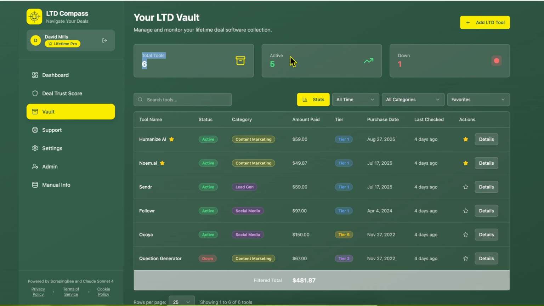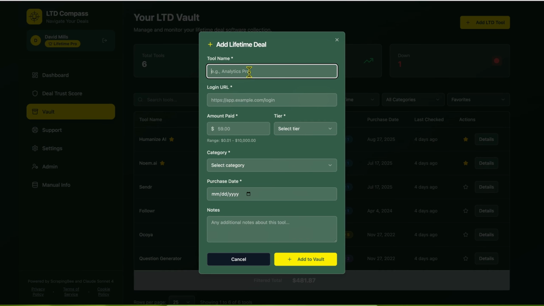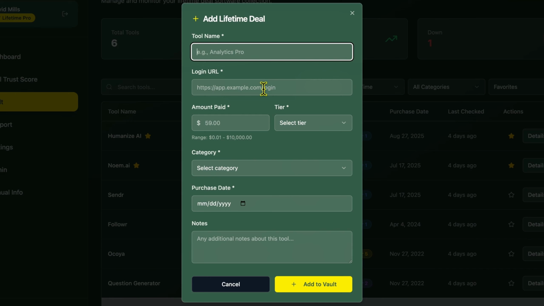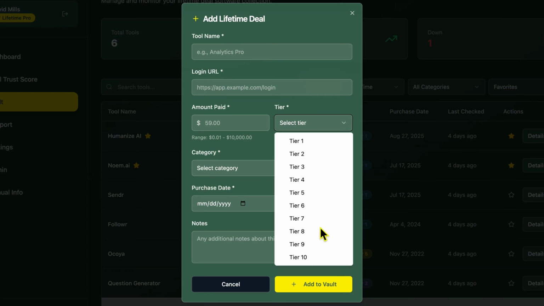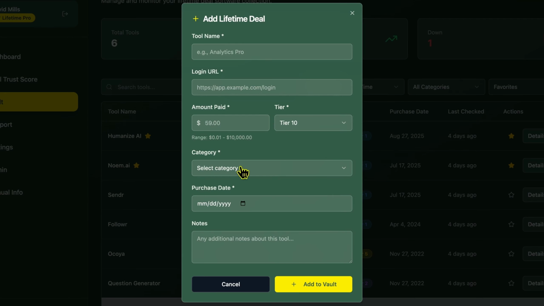So you'll have your total tools in here, the active status, which is cool, and the down status. What we've got set up over here is that once you go to add LTD tool, you'll put in the tool name, the login page for that tool, the price right here, and then we've added in what tier. I don't think it ever goes past tier 10. Obviously, users will give feedback if we need to go higher, but I don't think there's much more than a tier 10. Maybe it doesn't matter if you get tier 12, you could select tier 10. Then you put in the price, and we've added categories now.